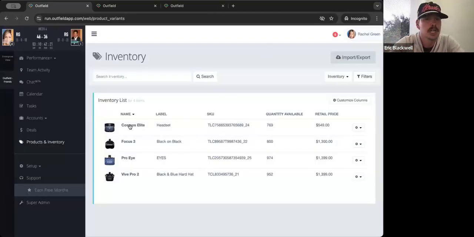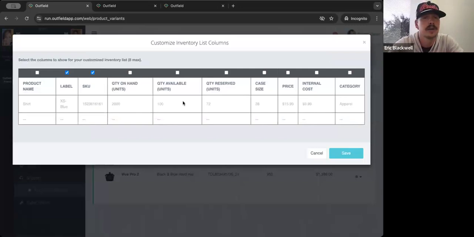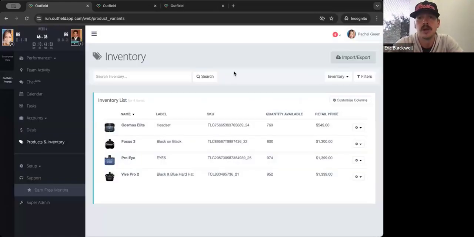But here, just out of the box, we showcase the name, we showcase the label, the SKU, the quantity available, the retail price. And you can always customize these columns. So if you prefer, when you're coming in and looking at your inventory levels, if that's relevant to you, you can always enable the ability, hey, maybe you want to see quantity on hand alongside available, maybe quantity that's also reserved, case sizes, price, etc. You can enable all of these. You can enable up to 8 to be able to visualize here and pick and choose from those things.